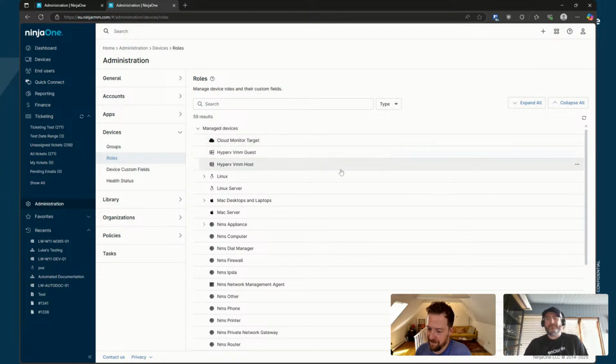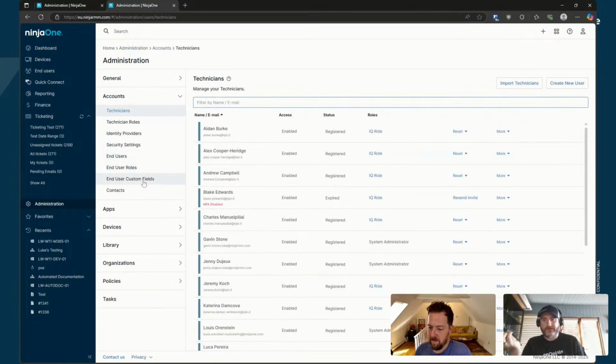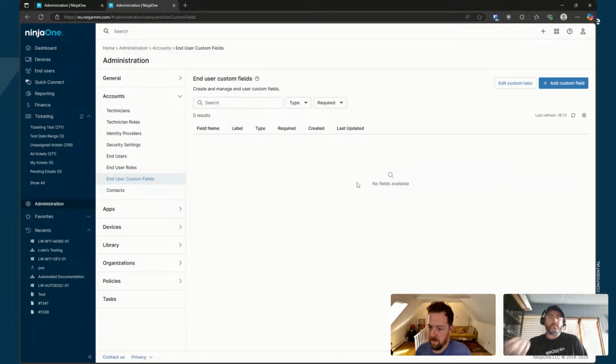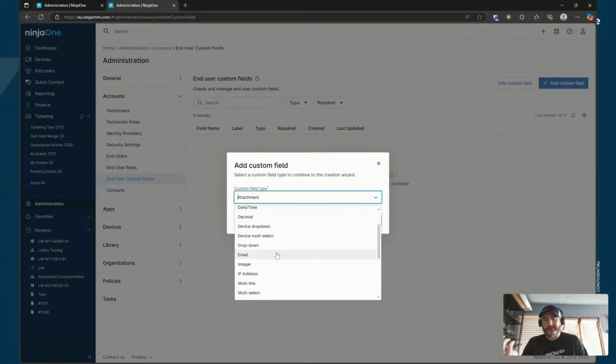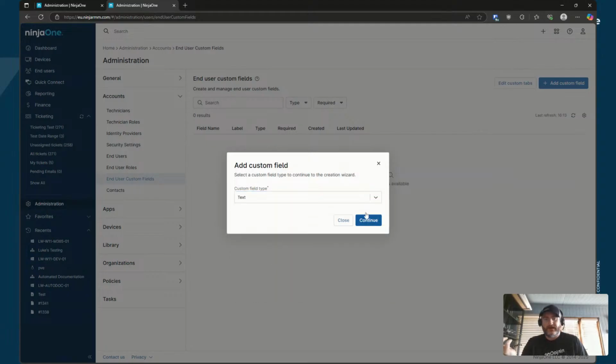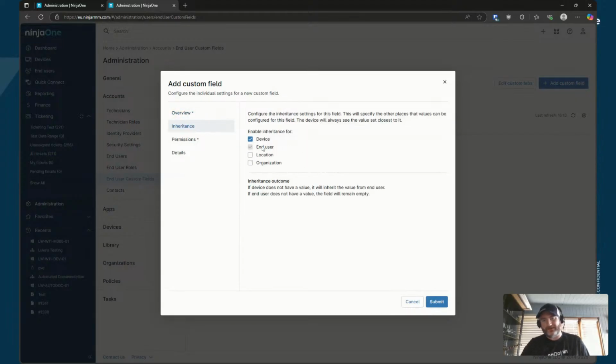Cool. Okay, so the next thing I want to talk about, which you may have noticed, is we've also introduced the ability to do end user custom fields. So in here, we can come in, we can create brand new fields. For example, let's do a text field, and let's call this something like department. Should probably make this a drop down, but not going to do that for now.